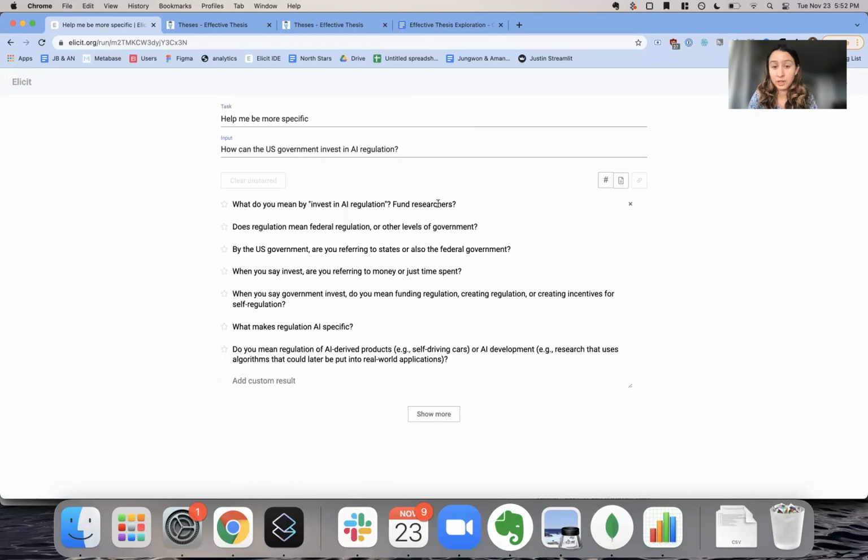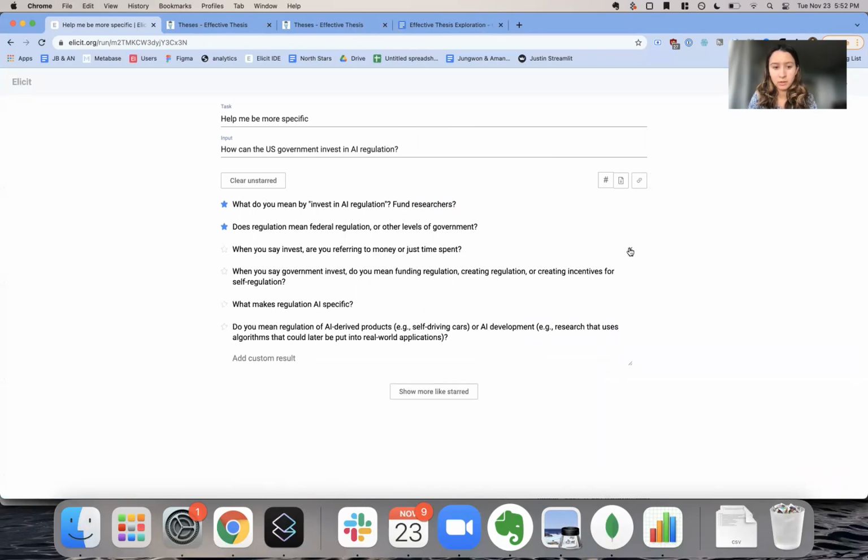Do you mean funding researchers? What does invest in AI regulation actually mean? Does it mean federal or other levels? Maybe similar to this one, state or federal? Then this one's interesting too. So is investment just money or time spent? And the next one takes it even further. Does it mean creating incentives for self-regulation?